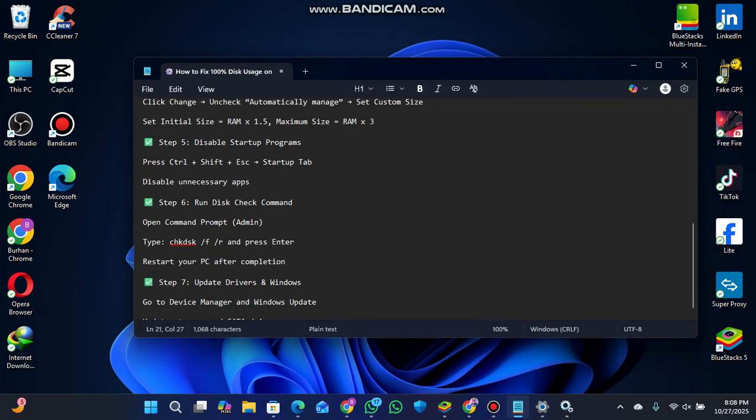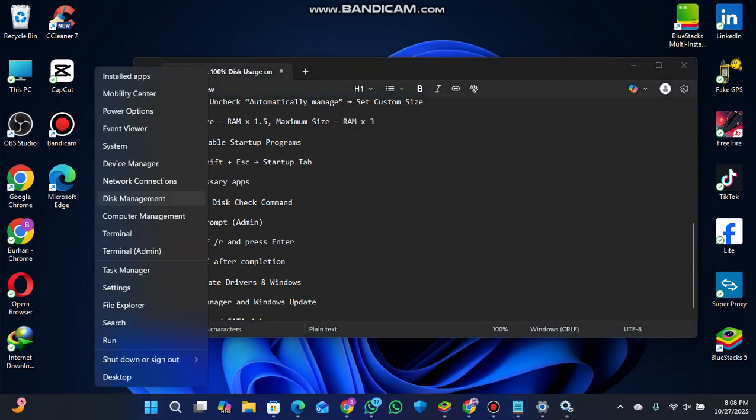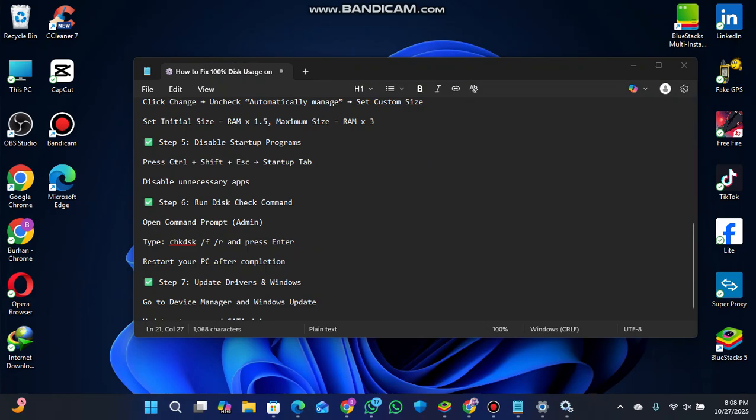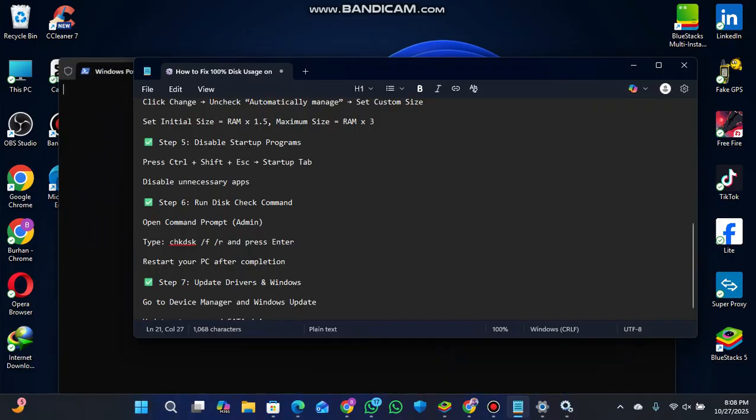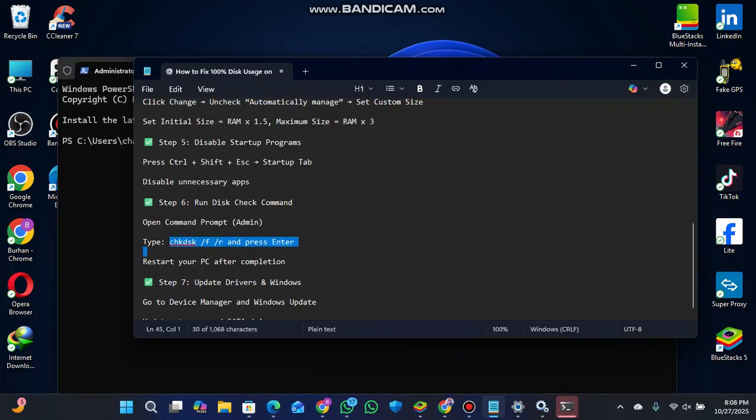Run the disk check command. Go to Command Prompt as admin. Right click the Windows icon, go to Terminal (Admin), and click Yes. Then copy the command, paste it in the window, and press Enter. Restart your PC after completion.